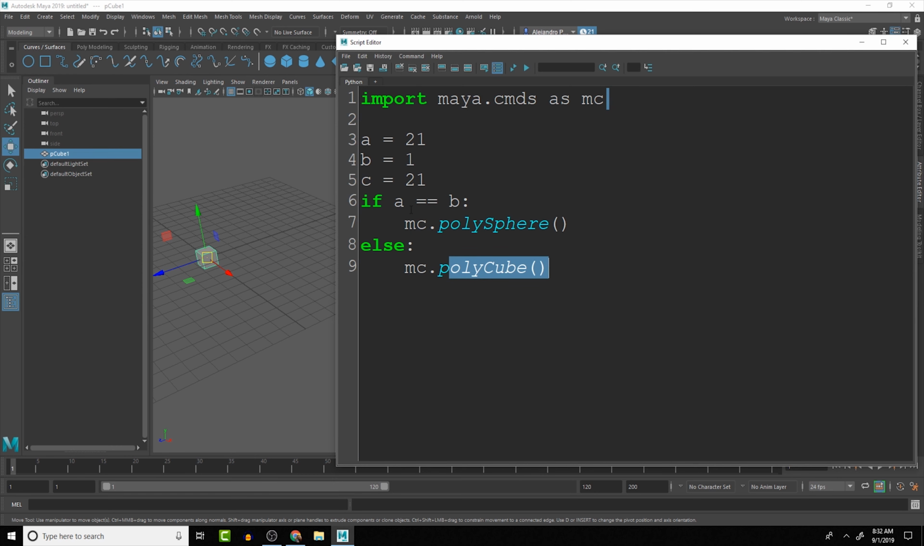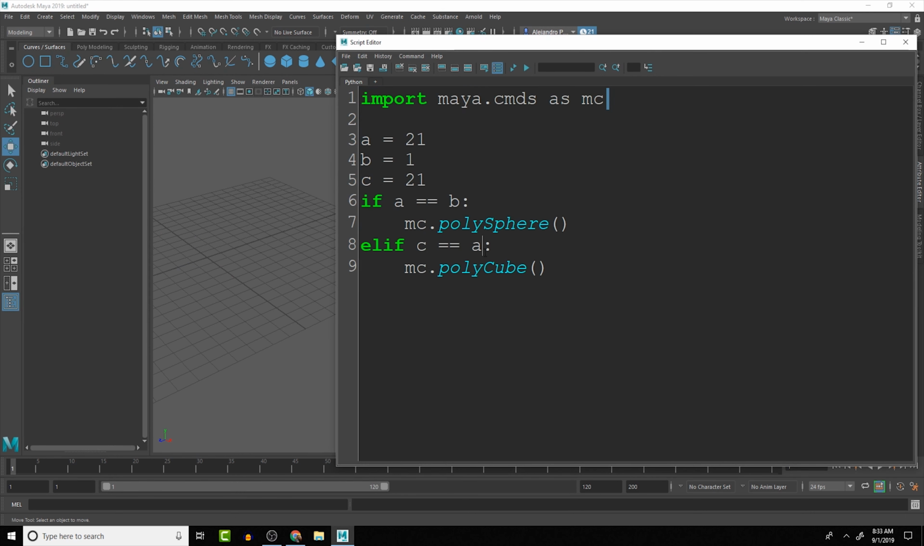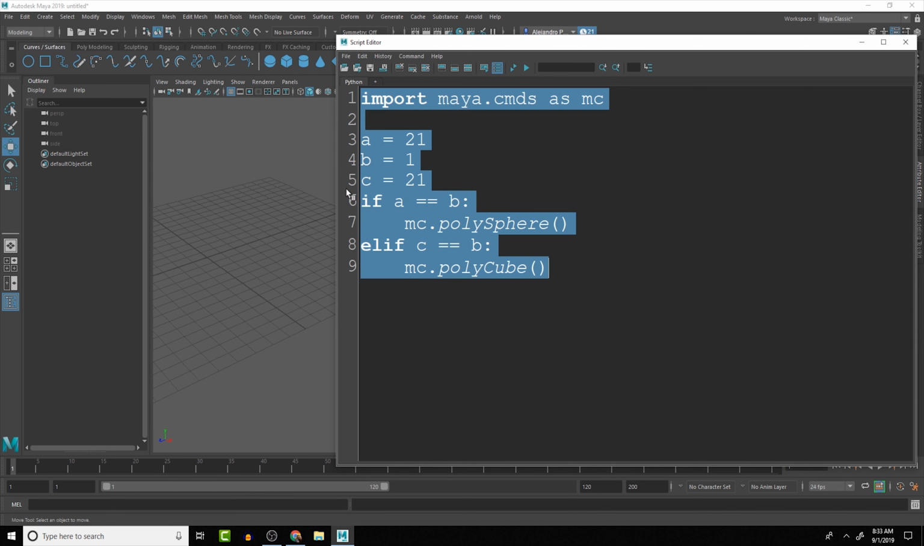But what if we did want that expression the way we did a minute ago? C is equal to A. There is another command that we can do, it's called elif. So this is else if, and that gives you the ability to have a condition there. So let's run that, and we can see that it creates a cube. Clear the scene really quick, run it, you can see it creates a cube. But if this was false, so C equals B, it won't create anything.